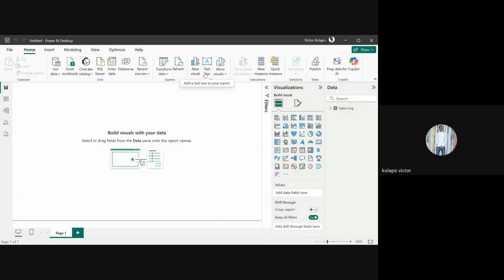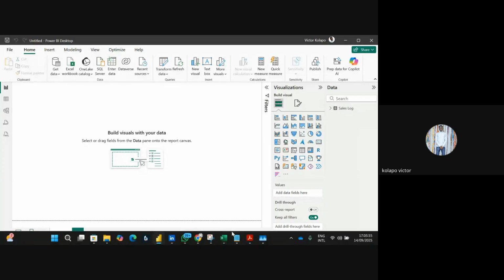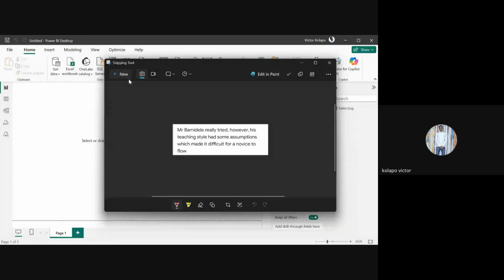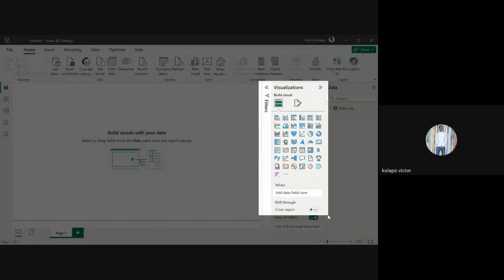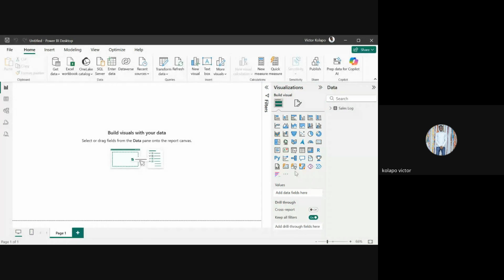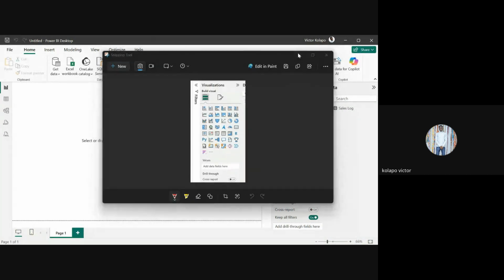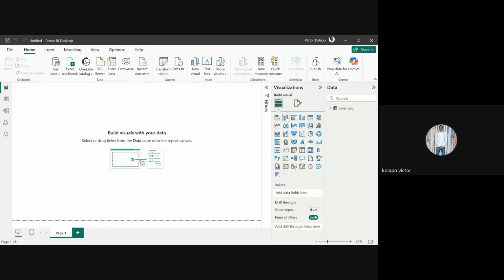For your new visuals, by the time you start analyzing, you have a pane over here that talks about your visuals. And over here you have different kinds of visuals. Actually, you have quite a number of visuals, starting from your bar charts, your column charts, your clustered bar chart, your clustered column, your stacked charts, your line charts, your area charts, then your line with stacked column, your ribbon, your waterfall, your funnel, and your scatter charts.